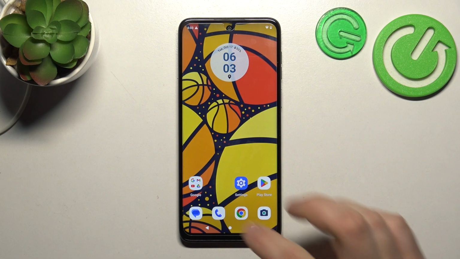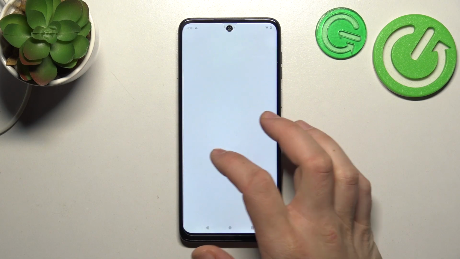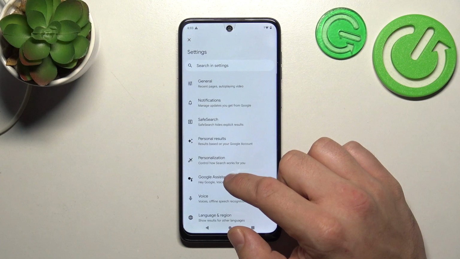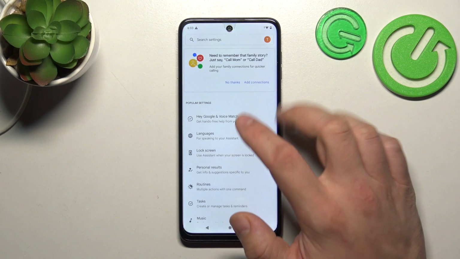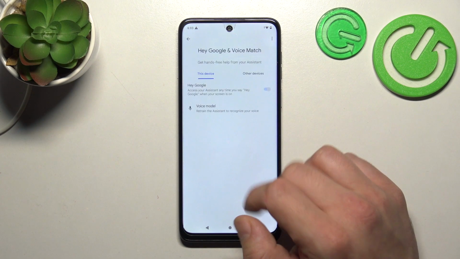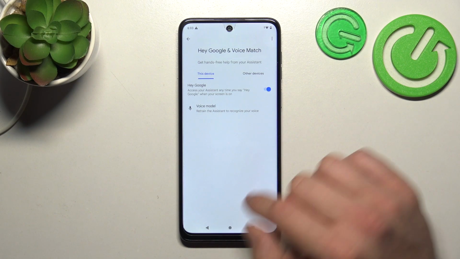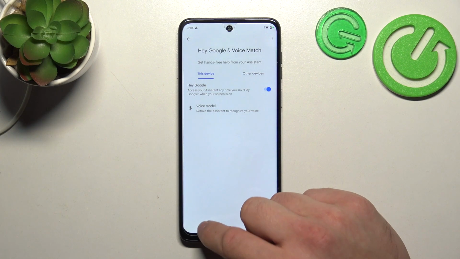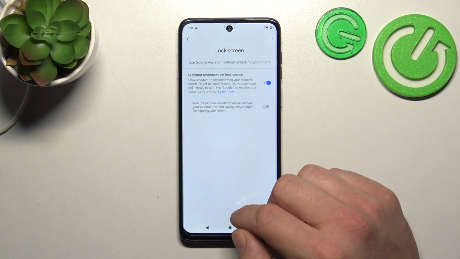In the beginning, let's go to Google app and now enter menu, go to settings and now enter Google Assistant. Enter voice match and enable Hey Google function. Let's try it out. Hey Google. Now we are sure it's working, let's go back and enter lock screen.